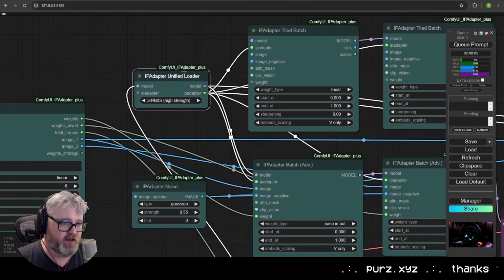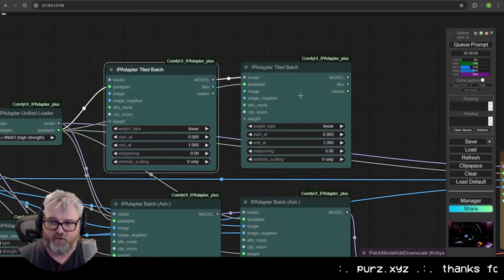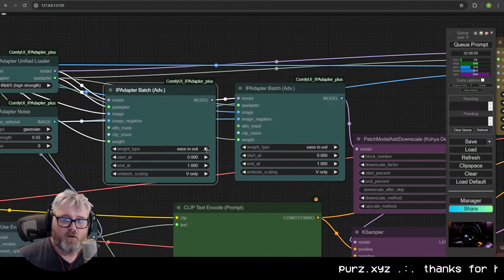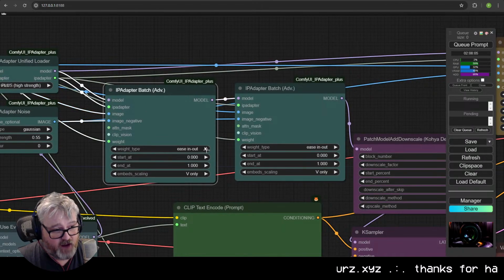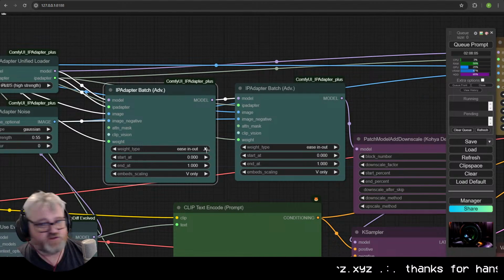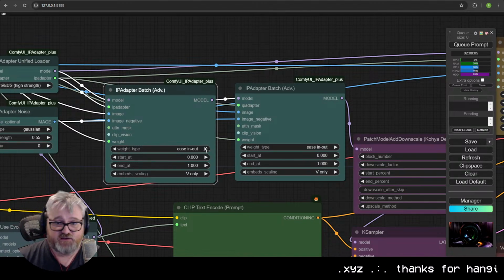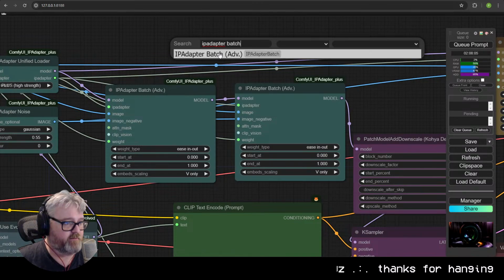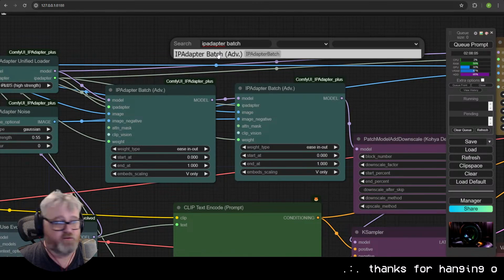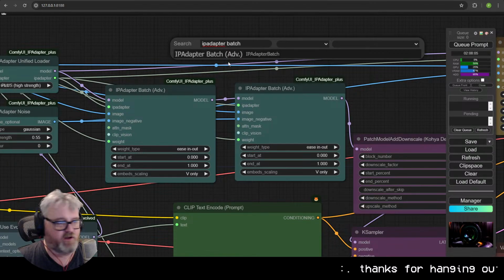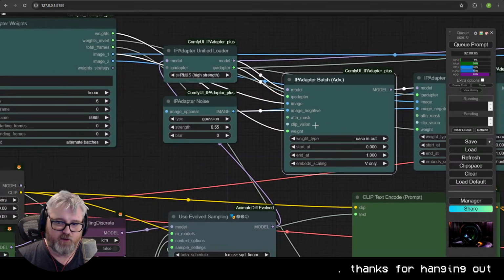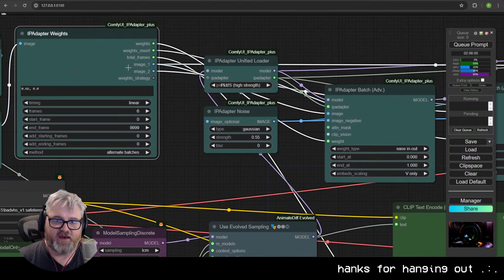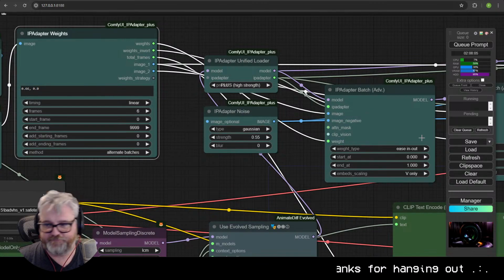We load the IPAdapter with the unified loader, and we don't need these nodes. This was me testing stuff. That will help. Okay. We have IPAdapter batch and IPAdapter advanced batch nodes. These are just IPAdapter advanced nodes that can take batches. You'll notice them when you go IPAdapter batch. Right there. There's another one for tiled. There's a tiled version as well, but we're going to use these batch nodes. We're using them because we can change the weight to an input, and then we can plug the weight in from our IPAdapter Weights node.